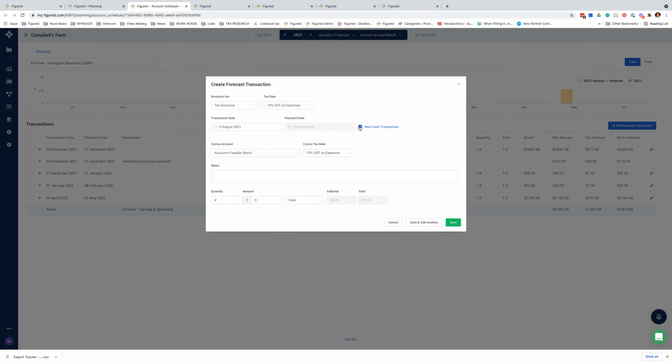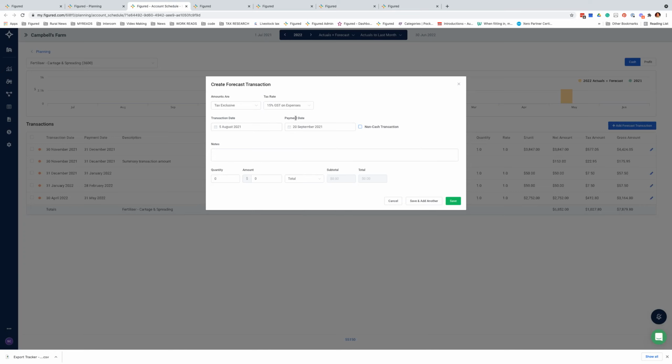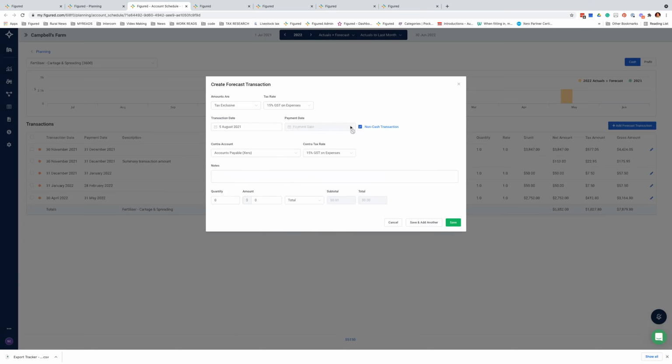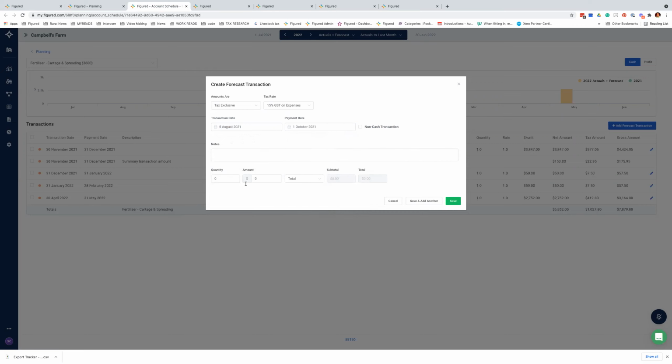going on in Figured. I say this tool here is the equivalent of Xero's journaling tool. You can pretty much do whatever you need to do to get the plan to be as accurate as possible. So one use case is with fertilizer. You might have deferred expense payments where all of the invoices are on the 5th of August, but you're entering the cash date in different months. So you might want to put your quantity, your amount, and you can even put a rate, and then save and add another.